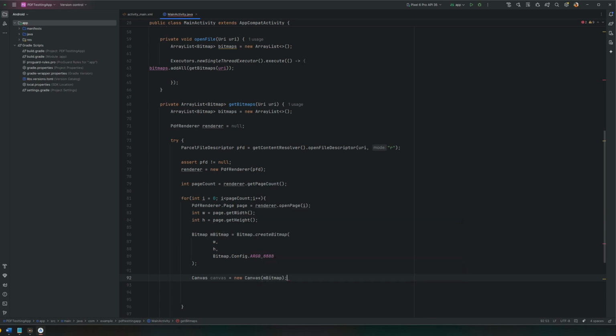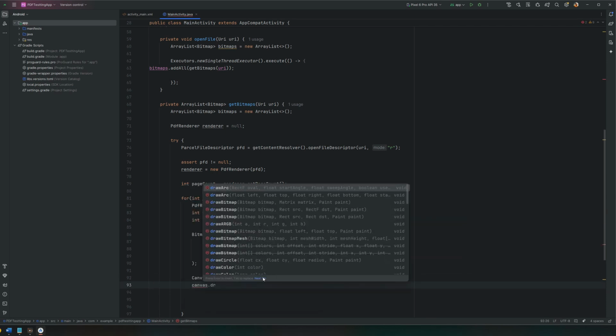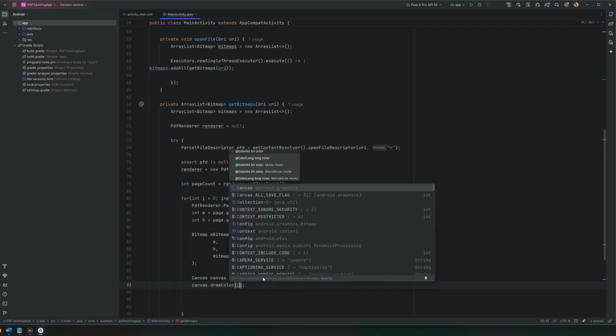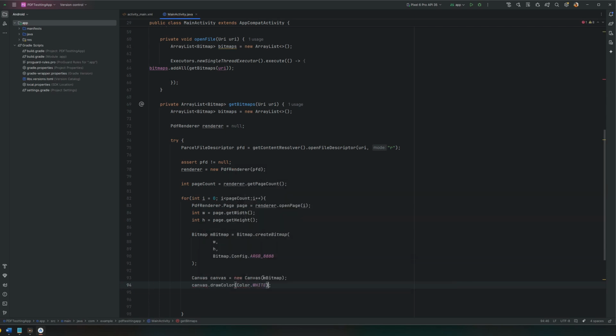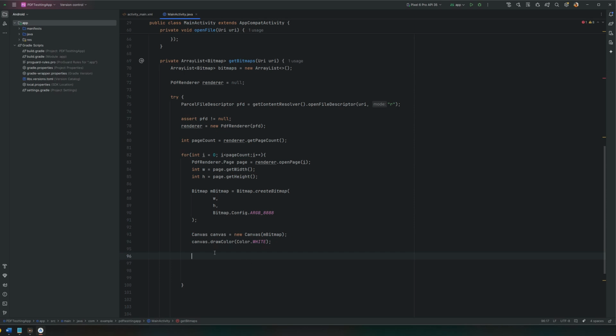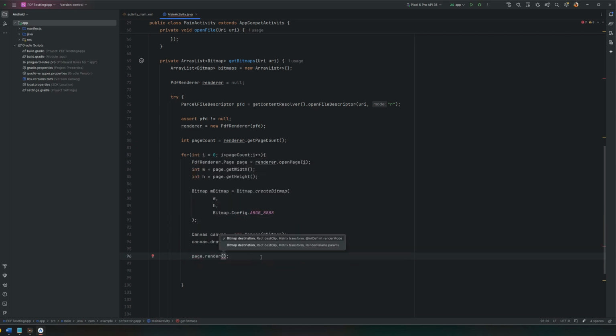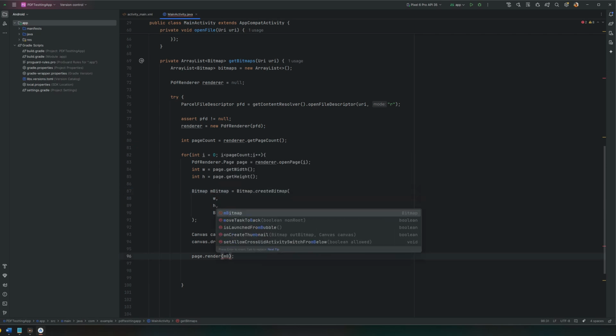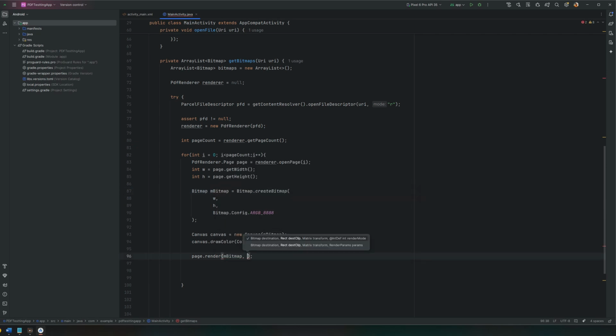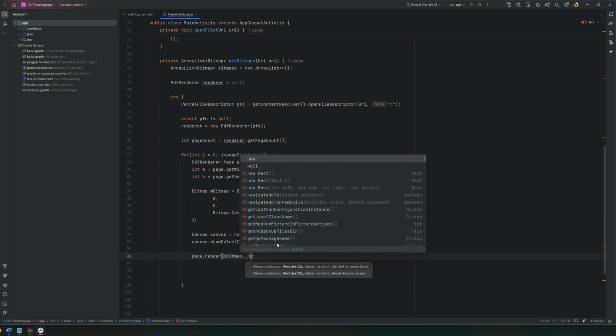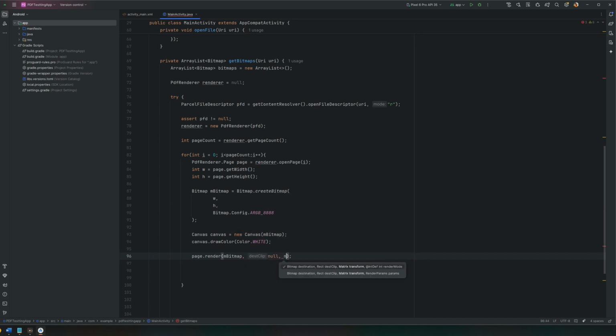To set the background to white, I'm using canvas.drawColor, and I set the color to white. Color.WHITE, like that. So now we have to render the page and paste it on the bitmap. For that, I bring the page here, and I'm using render. Then I'm passing my bitmap with the white background here, and bitmap. Then for the rectangle, I can put null. Also for the matrix, I can put null.